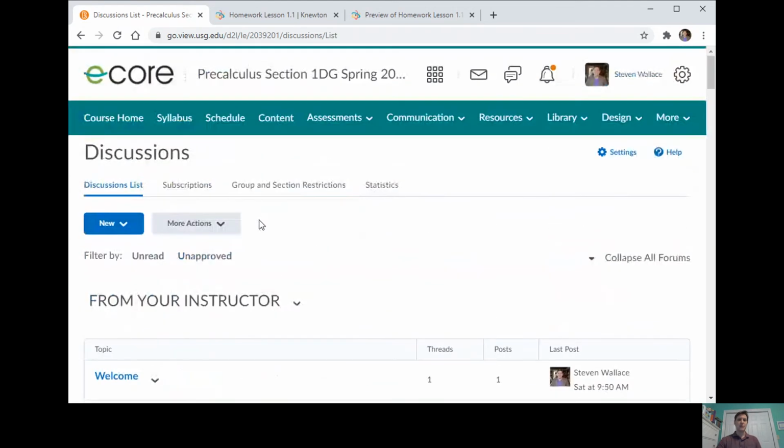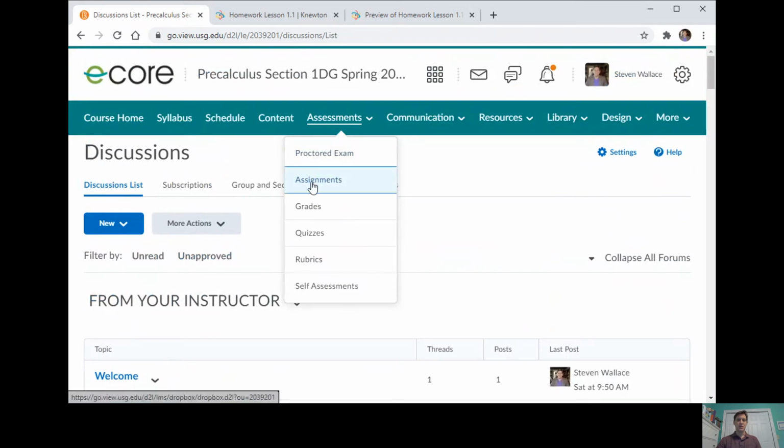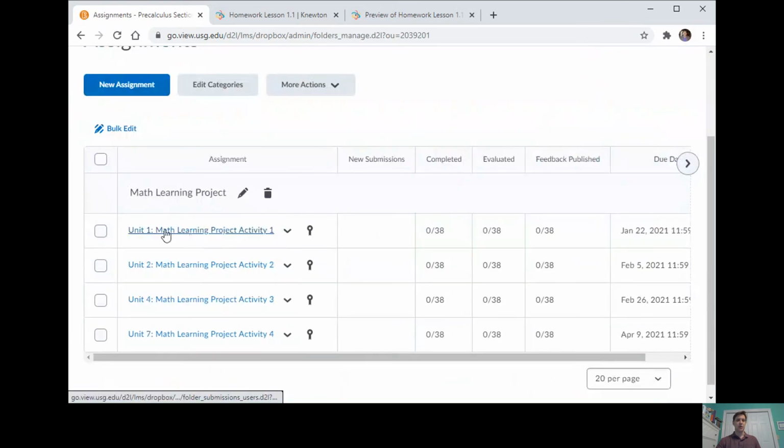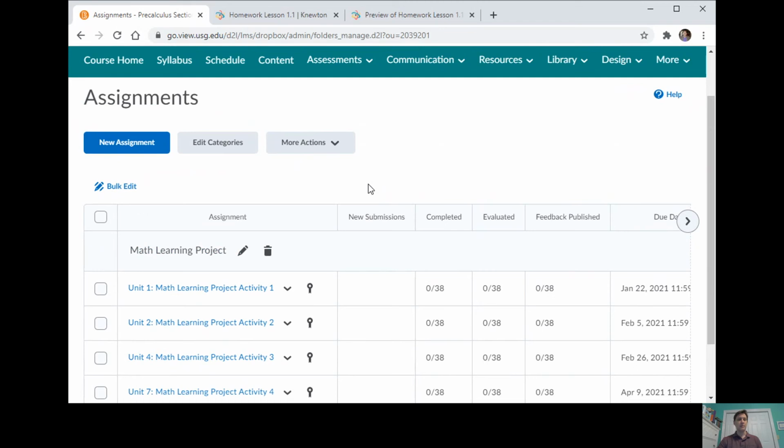That's part of your participation grade. The other part of your participation grade has to do with something called the math learning project. These activities are short, but they have specific deadlines that will not be extended. So you need to do them when they open and complete them as the directions say, and then you will get a higher participation grade.